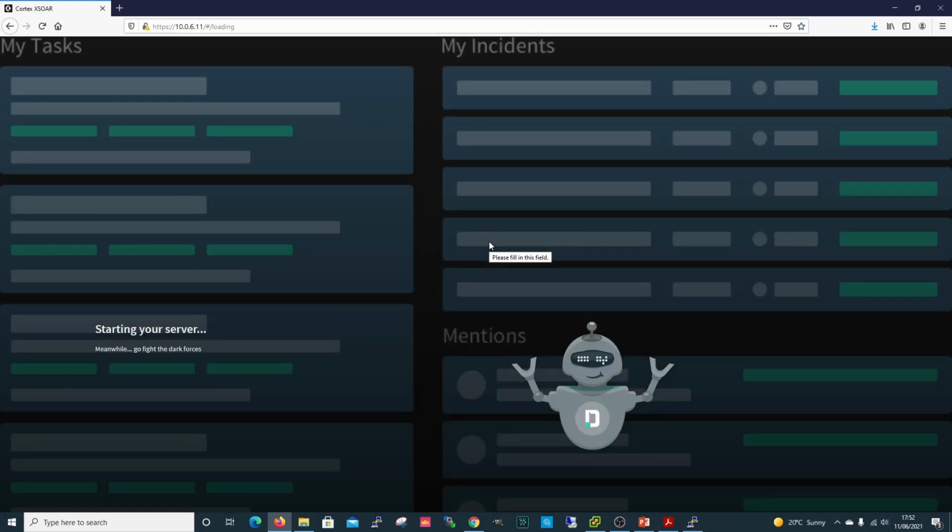So you'll see when you're starting, you get the message, meanwhile go and fight the dark forces because I'm restarting the service. Once that service is restarted, then I'll try and log in again. Although I suspect it may take a while if it's re-indexing, because I did have 186,000 incidents. So I'll just pause that whilst it's doing that.